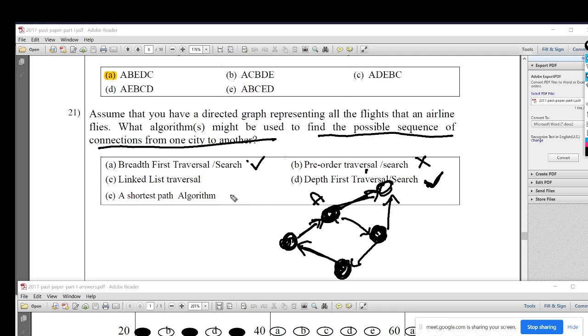Shortest path algorithm, that I am not very sure about. Is the shortest path going to traverse? Are we going to check each and every path? I am not sure about this. But pre-order traversal is something to do with binary trees, not with the graph. These two are going to work because they traverse each and every possible node. Okay, I will go for A and D.